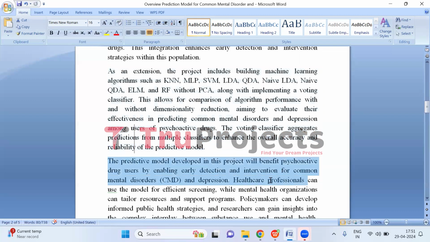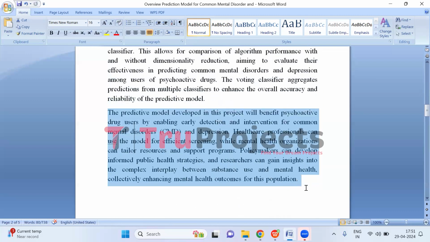The predictive model benefits psychoactive drug users by enabling early detection and intervention for common mental disorders and depression, while providing healthcare professionals with efficient screening tools. Mental health organizations can tailor resources, policymakers can inform public health strategies, and researchers gain insights into the interplay between substance use and mental health, ultimately improving outcomes for this population.